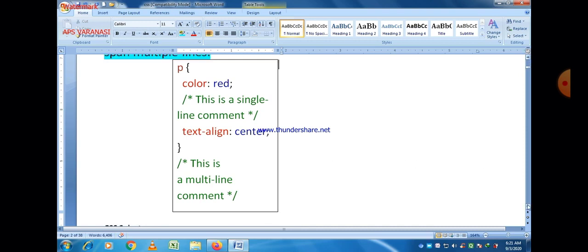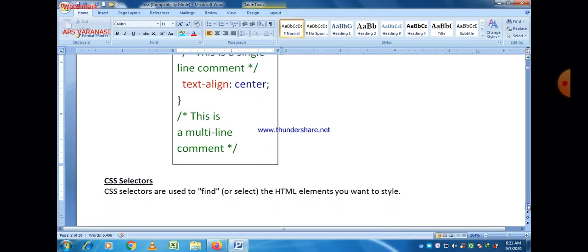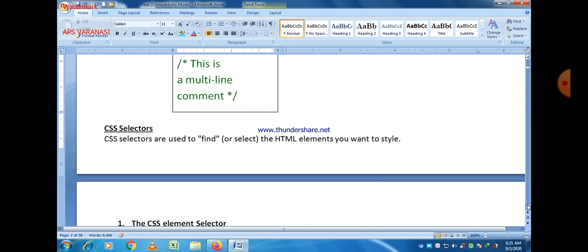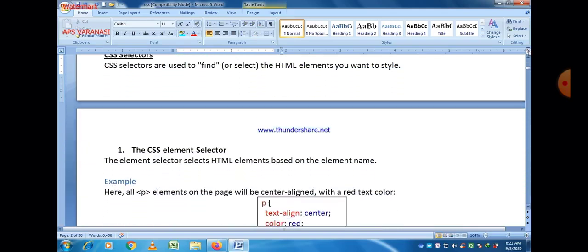Single line comment basically contains only a single line, and multiple line comment basically contains multiple lines. So whatever we write within a slash star and star slash is considered as a comment, whether it is a single line or whether it is a multiple line.